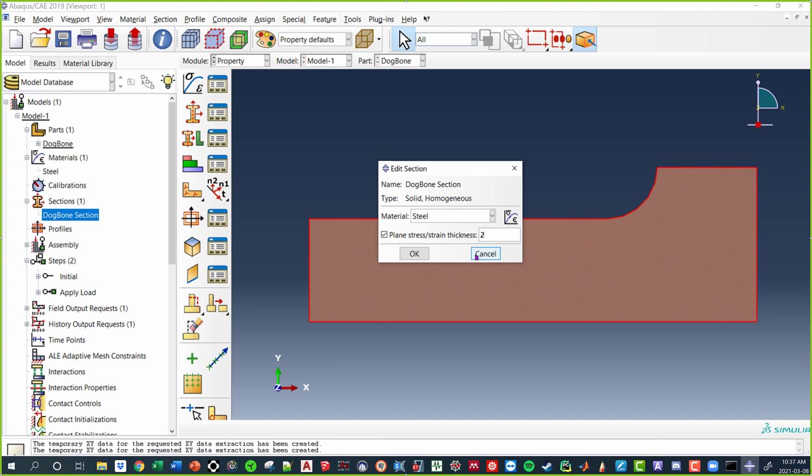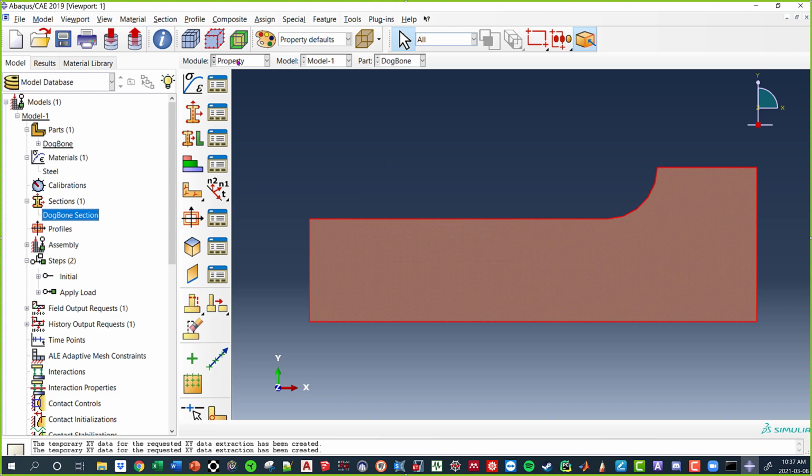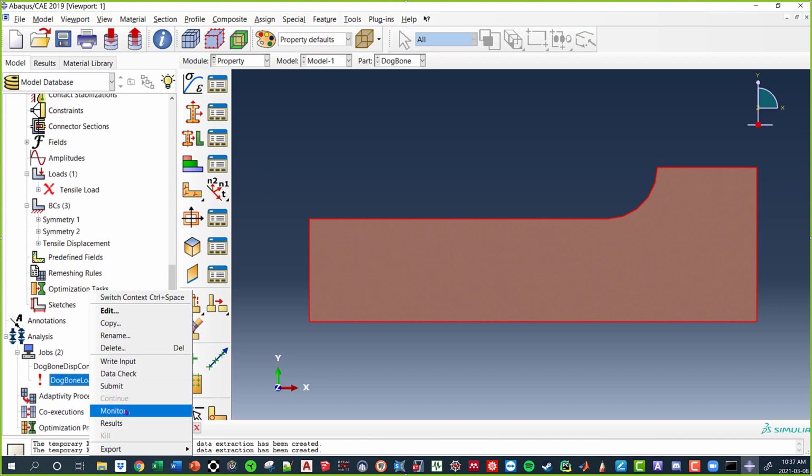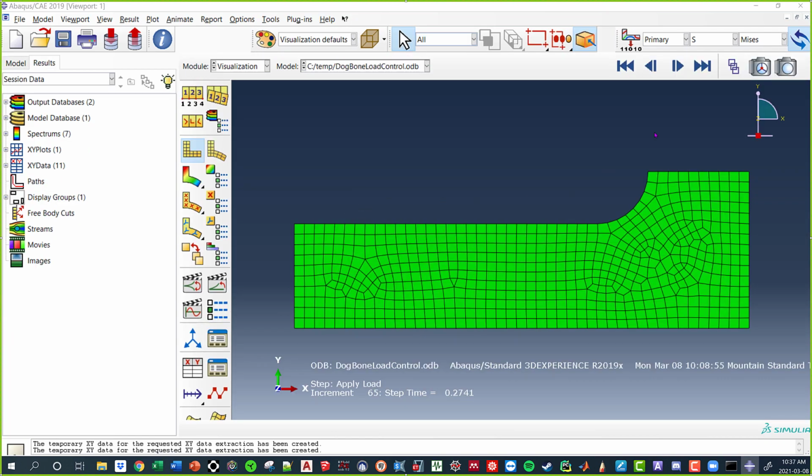The stress is at the edge? Sure. So, go like this. So what I'm going to do is go to the job that I've already defined. So let's go to this one. Let's go to the load control. So here we go. And what I want are basically these stresses at the edge.